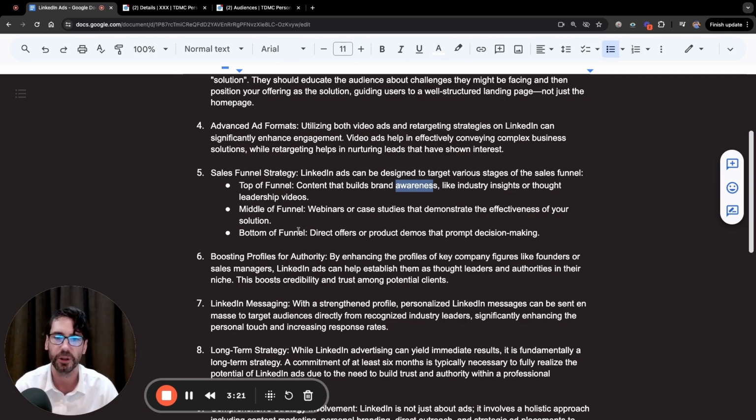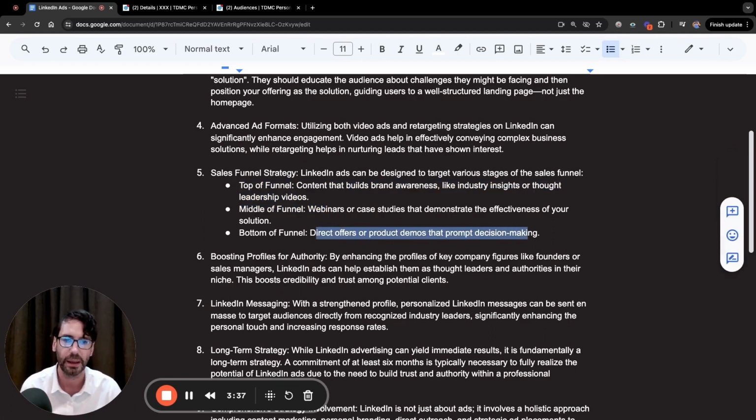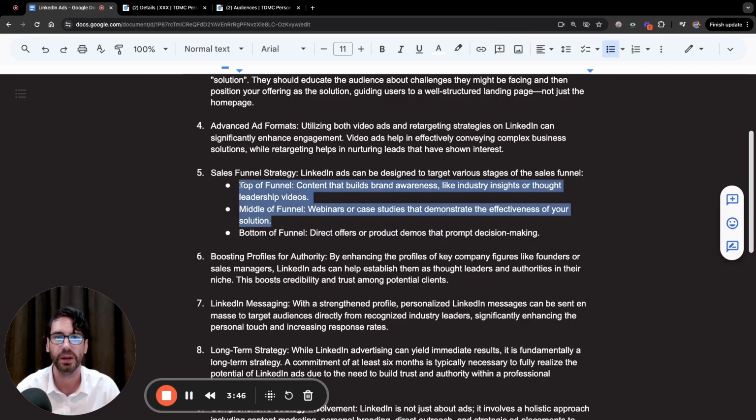And then bottom of funnel, that's where you're going to get 80% of your conversions. But you're not able to run bottom of funnel until you've built brand awareness, you've built that social proof, you've built that problem awareness, solution awareness. Then bottom of funnel is pretty much where you go for the kill. And this is direct offers or product demos or "jump on a demo call with me." That's where you get your conversions, but you're not able to go direct until you build up this brand awareness aspect.